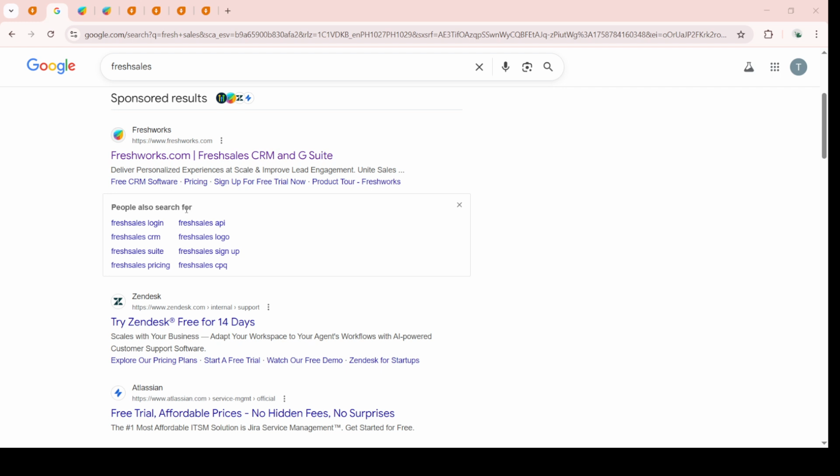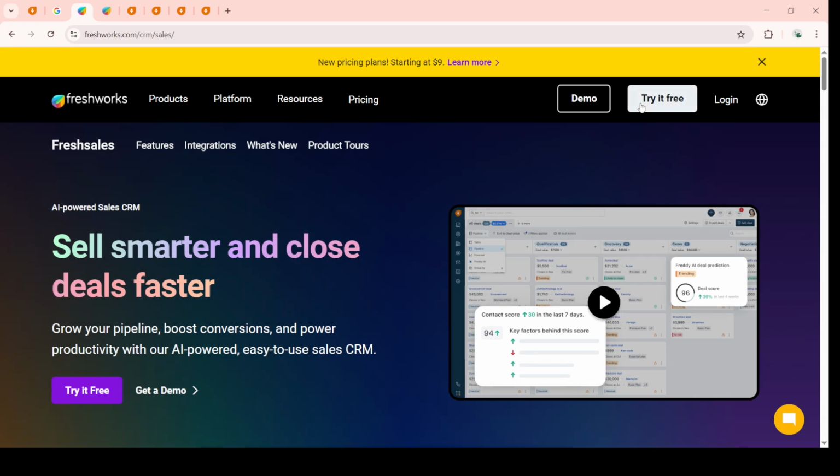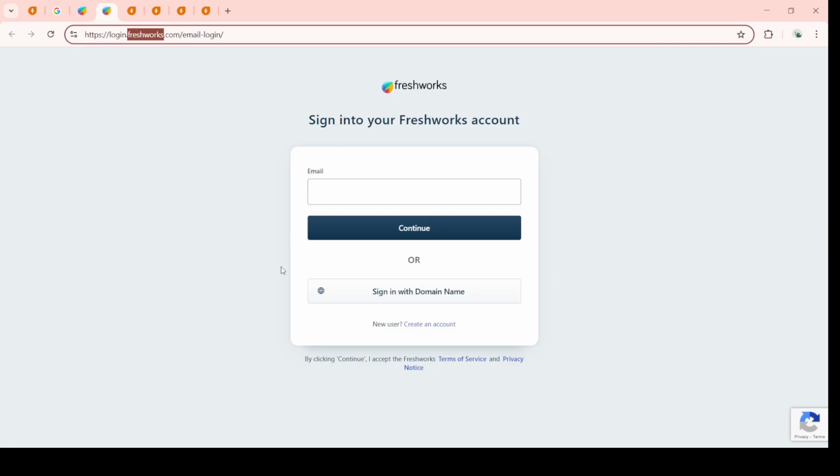So, let's get started. First, open your web browser and type Freshsales into the search bar. Once you've located the Freshsales website, go ahead and log in with your credentials. If you don't have an account yet, you'll need to create one before moving on to the next step. This login will take you to your main dashboard, where you can start setting up your automations.